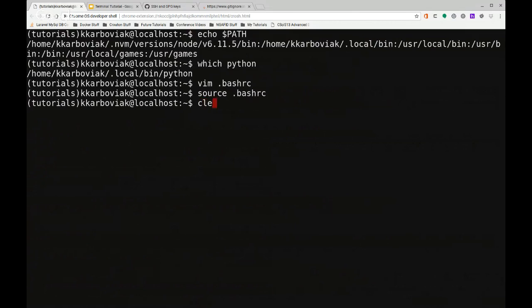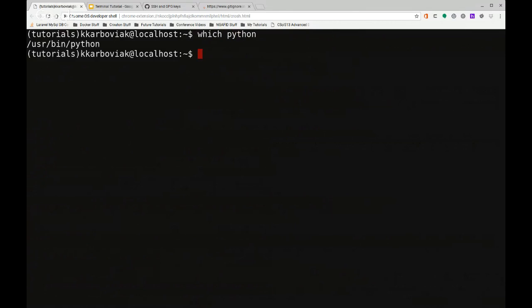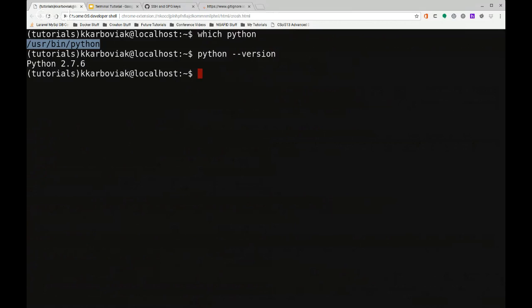Okay, so that's done now. So if I do which Python, now it's found in user bin Python. And if you remember, the first time I did it, it found the one in my home .local/bin. So this user bin Python is the default installation with Ubuntu. But if we look at the version of it, it's 2.7.6.